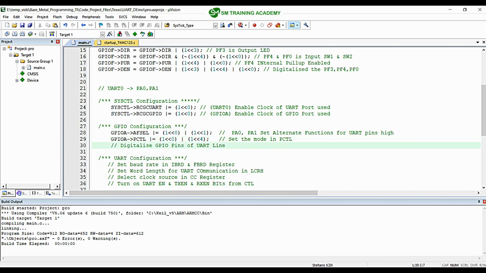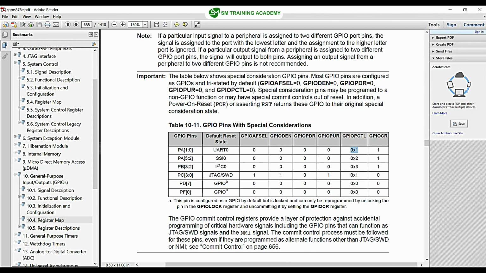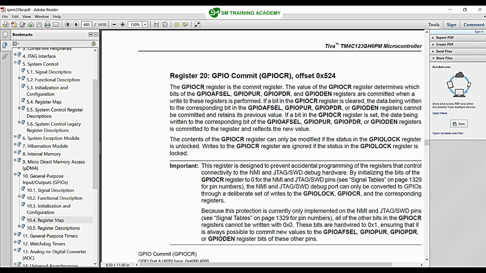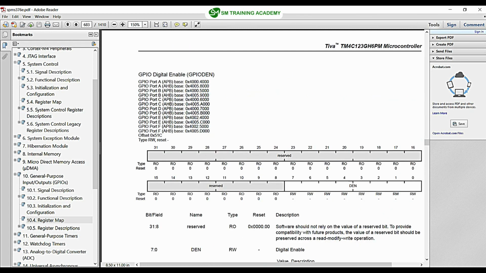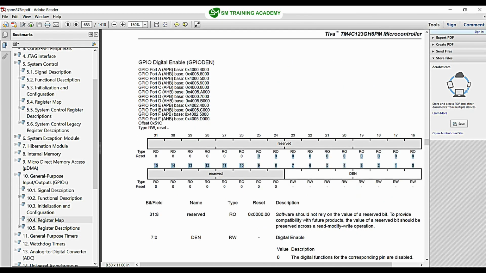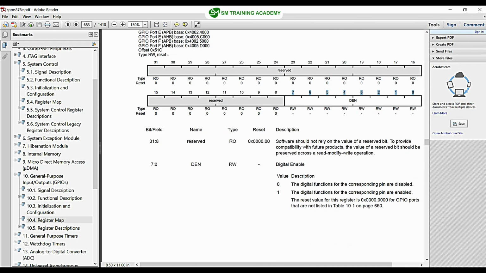And next thing is I just want to digitalize these 2 pins. For that we have a separate register called the digital enable register. Let me just show you that. This is the register, and this register also has 32 bits. Only the LSB 8 bits are readable and writable, and each bit in this register from 0 to 7 is meant for a particular pin in the port, as per the pointer that you are using for the port.